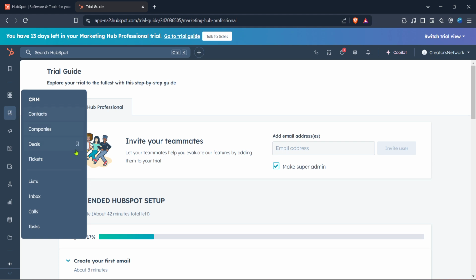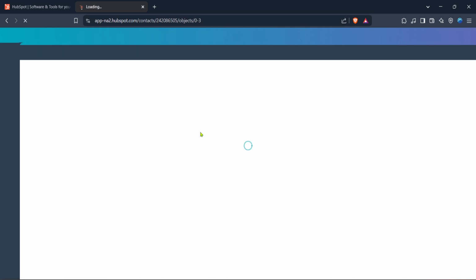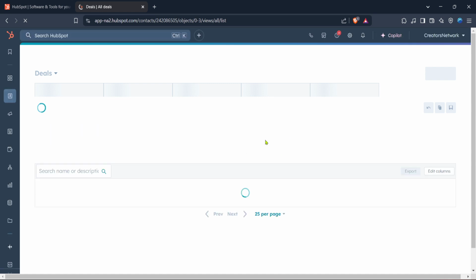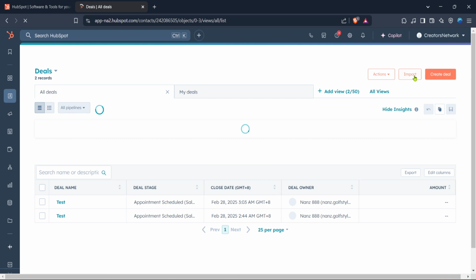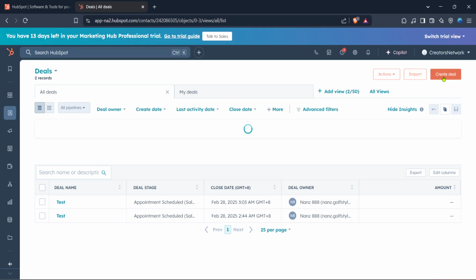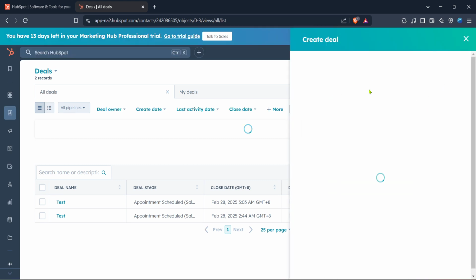Now focus your attention on the deals section within the CRM. This is where you'll spend a lot of your time tracking the progress of your potential sales. Clicking on deals will open up a world where you can visually keep track of where each deal stands in your pipeline. This step is crucial because it allows you to manage and evaluate your current deals in one streamlined view. Next, look for the Create Deal button.